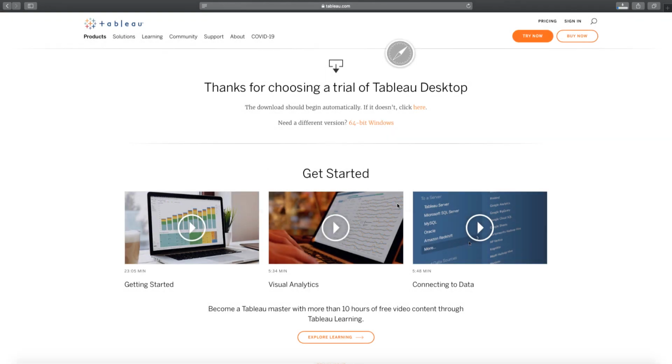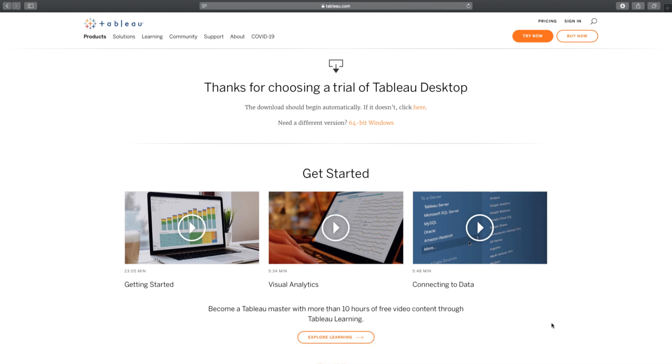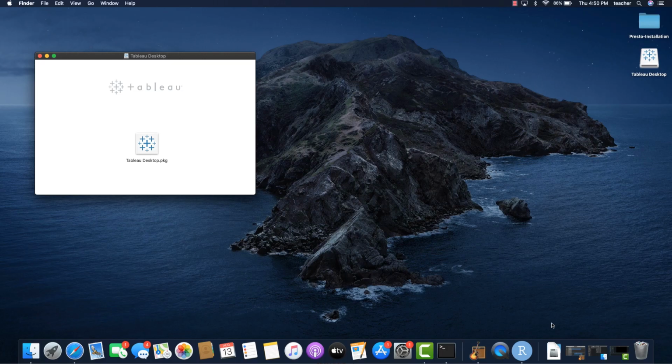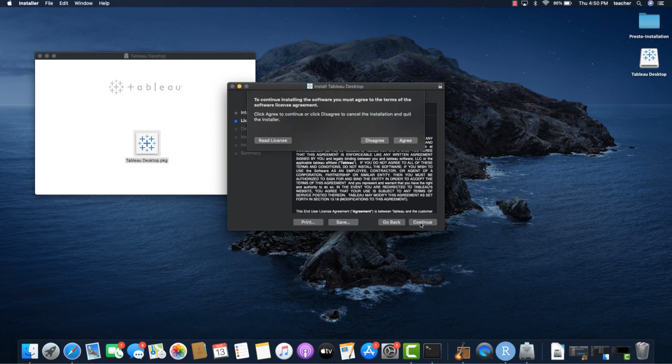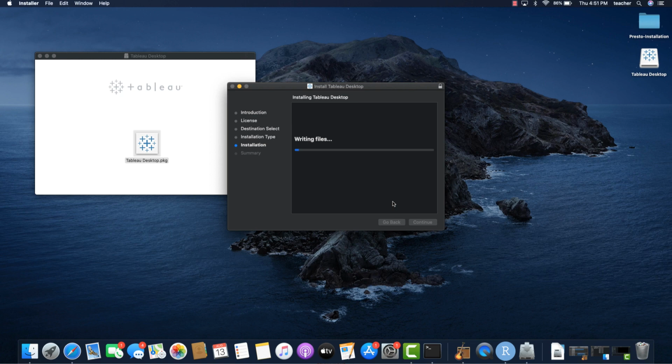Click on Allow. Once the download is complete, click through and accept all the defaults in order to install it. In case you haven't noticed, I typically speed up the video during downloads. That way you don't have to sit and wait for the download to complete.